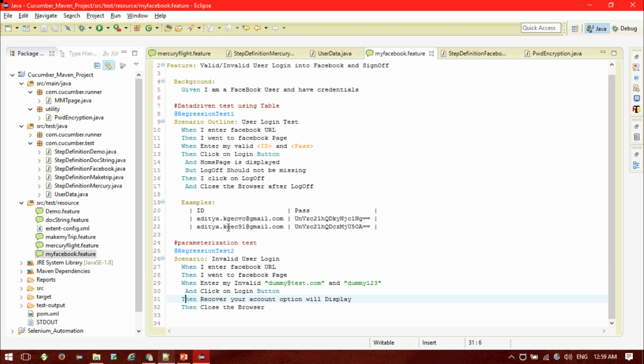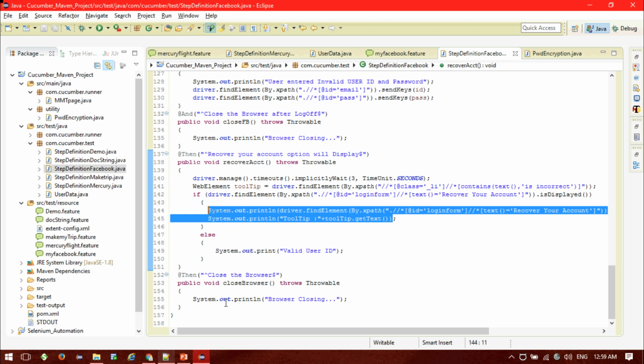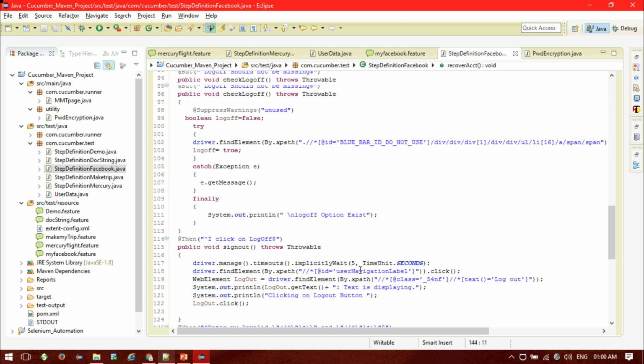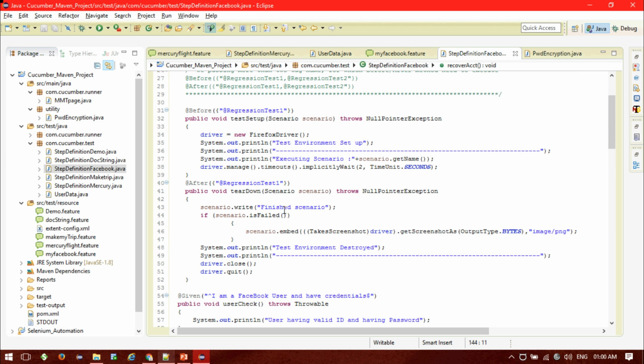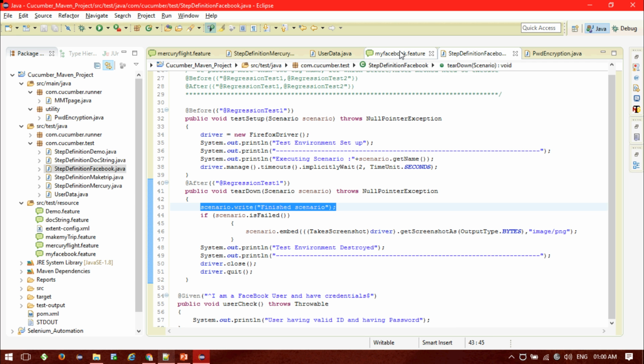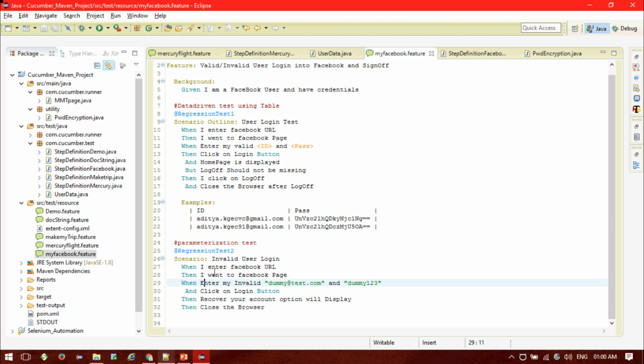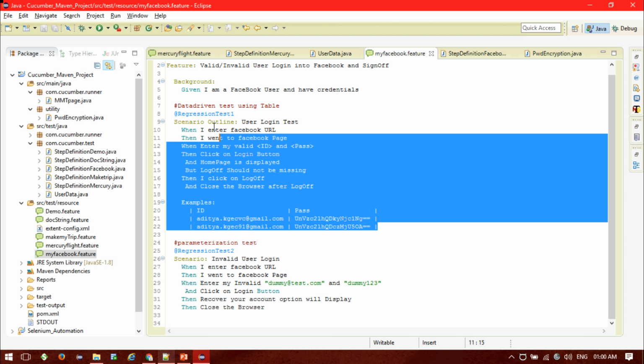And then what I'm doing, I'm closing the browser. It's a simple thing, just browser closing, because whatever I've already mentioned is in the after class. The after class scenario will be written as a finished scenario that will be incorporated in the report sections. If the scenario failed due to some sort of application failure, then it will take a screenshot and store it in the report sections. The driver will get closed and quit. Okay, so let me check whether we are getting the same or not.